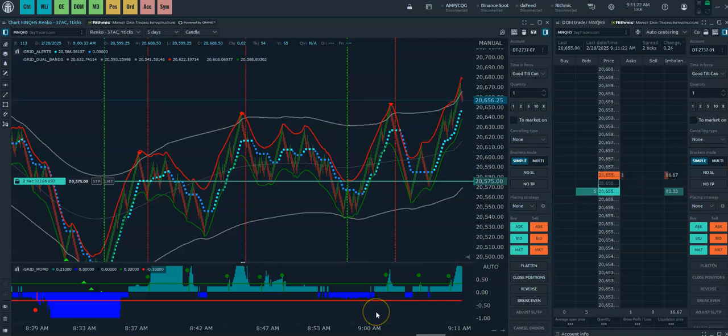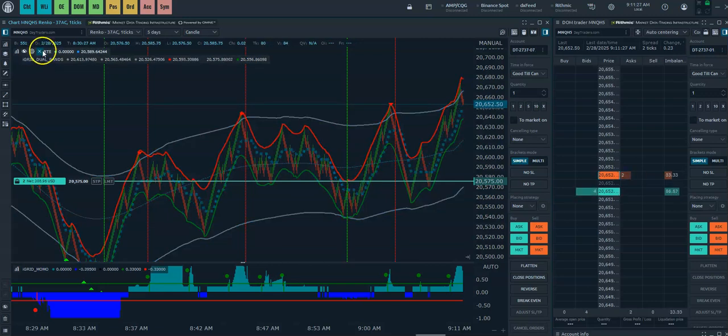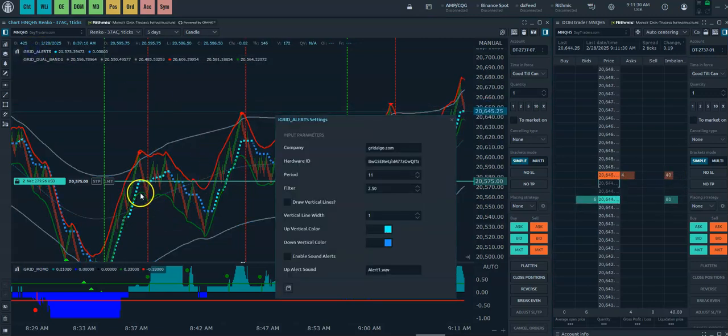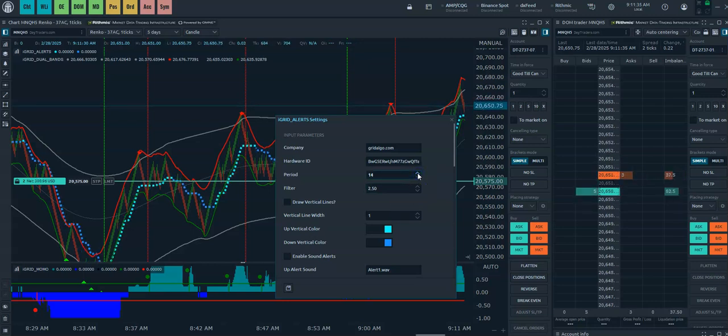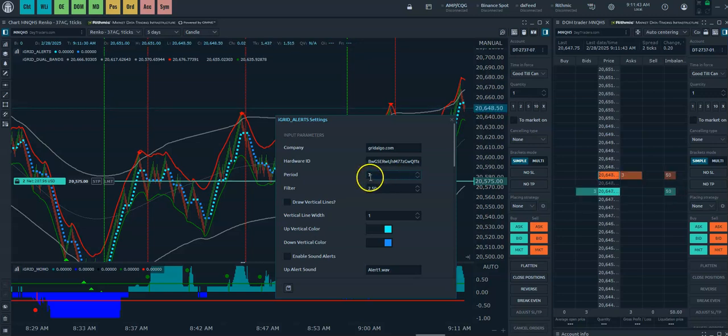Okay, so anyhow, we also have the iGrid alerts. I have that added to the chart. You can see that as the aqua and Dodger blue dots. That has adjustability. I can make it less responsive to price, more responsive to price. I like 7 and above. I can also adjust, there's a filter bias to it too. That can also be adjusted. So it has lots of adjustability into how it reads price and how sensitive or not sensitive it is.